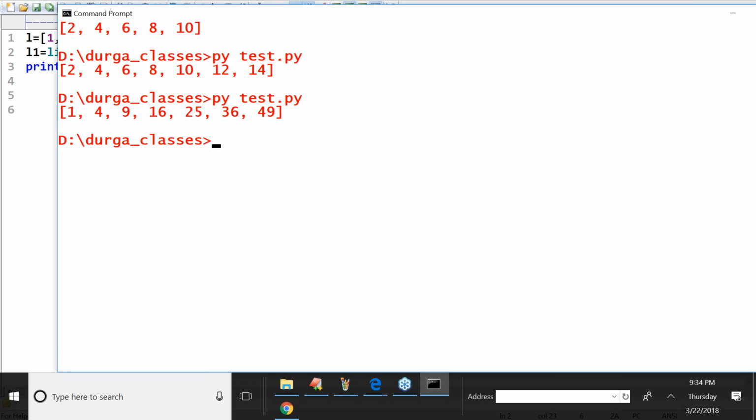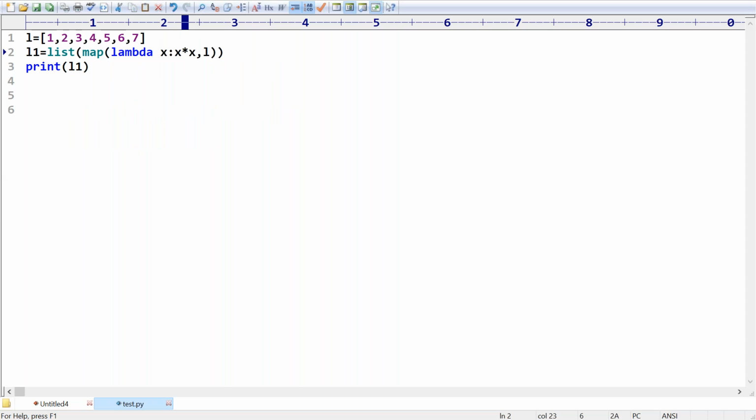Remember that we can apply the map function on multiple sequences also. How can you do that? But make sure both sequences compulsorily contain the same number of elements. Very simple: I'm taking L1 is equal to 1, 2, 3, 4. L2 is equal to 10, 20, 30, 40. Same number of elements are available or not?